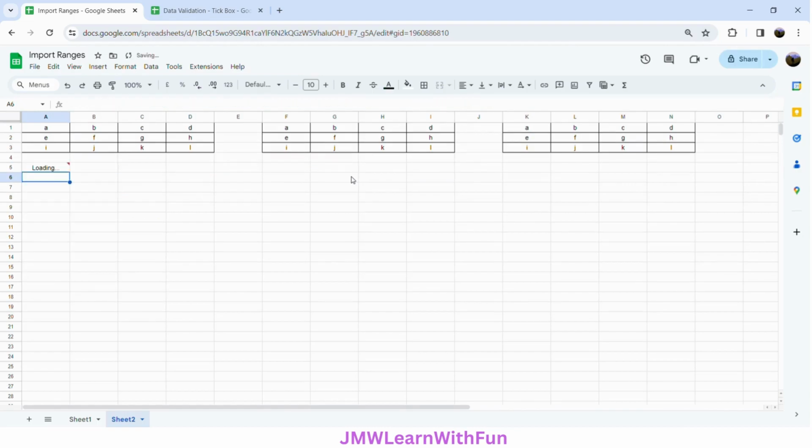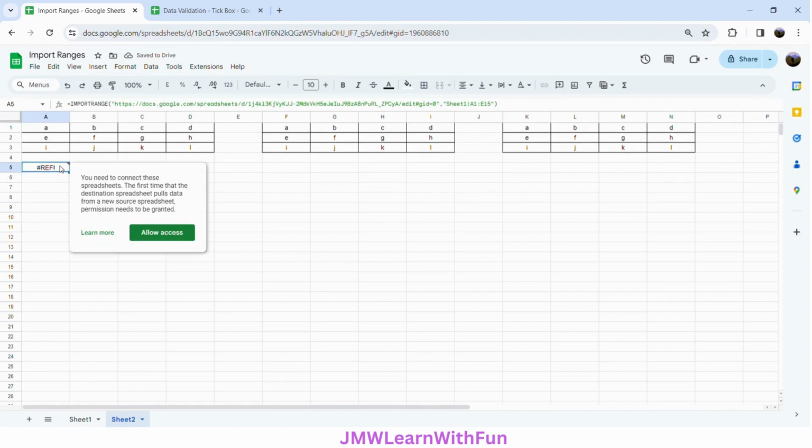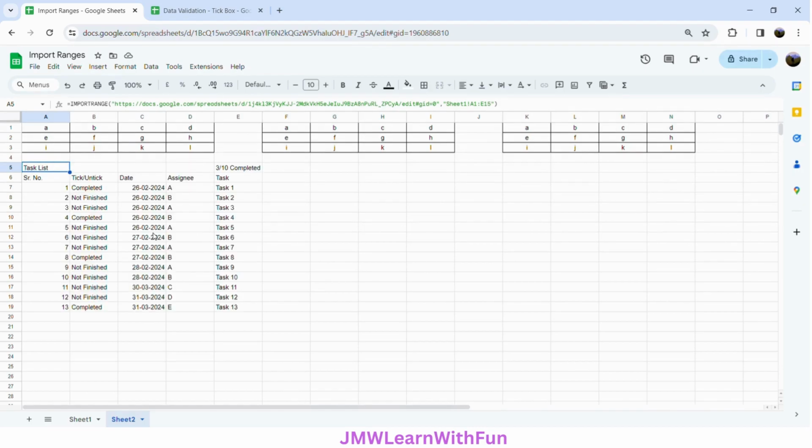The first time running this will give a reference error. You need to connect these spreadsheets. The first time that the data destination spreadsheet pulls data from a new source spreadsheet, permission needs to be granted. So, if we click Allow Access, we will get the data imported from the source spreadsheet.